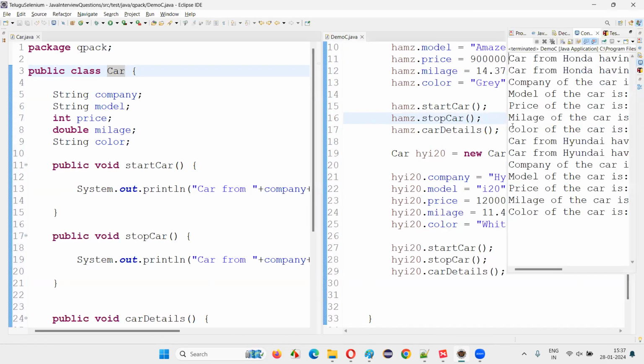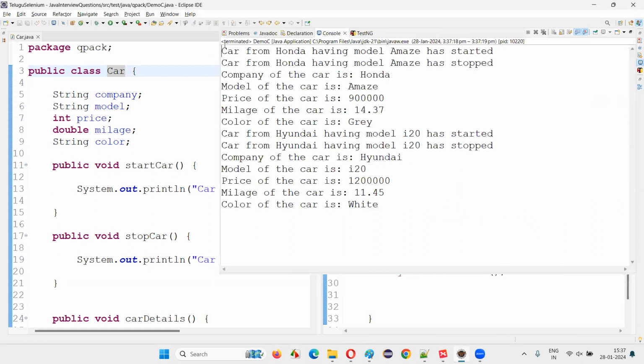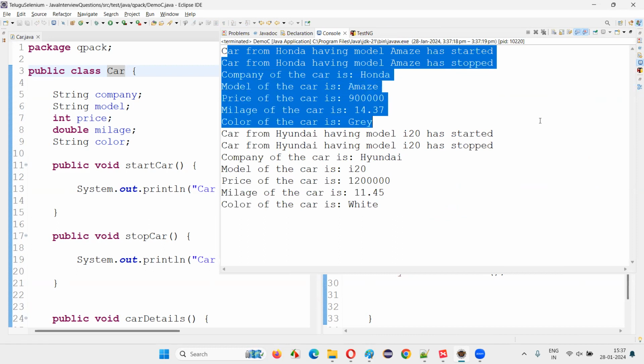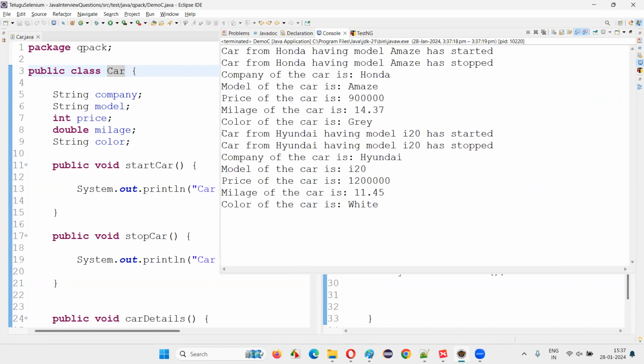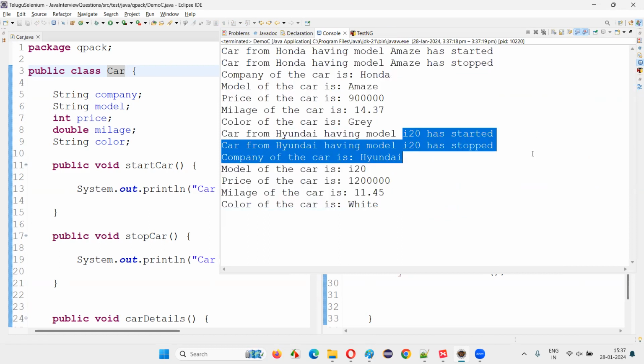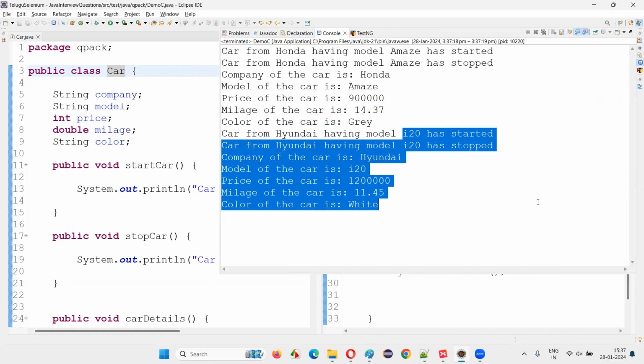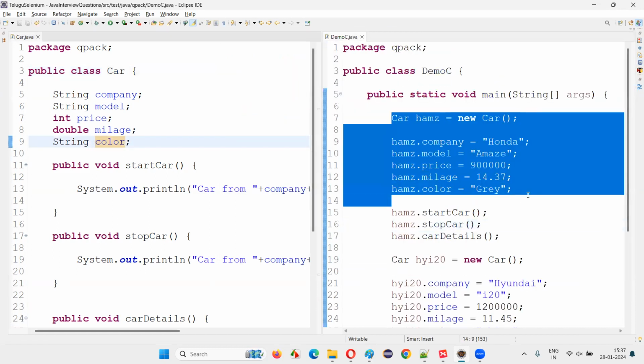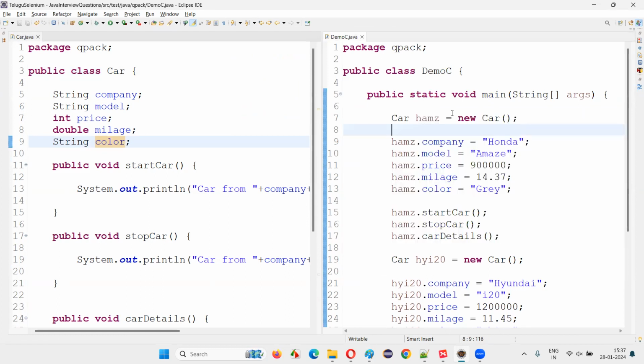So if I run this code, you can see that in the output, all these things will be printed. All the methods will be called. Car from the Honda having model Amaze has started. Honda Amaze has stopped. Company of the car is Honda, Amaze, 9 lakhs, 14.37, gray. And car from the Hyundai having model I20 has started, stopped. Hyundai I20, 12 lakhs, 11.45, white. Everything is printed.